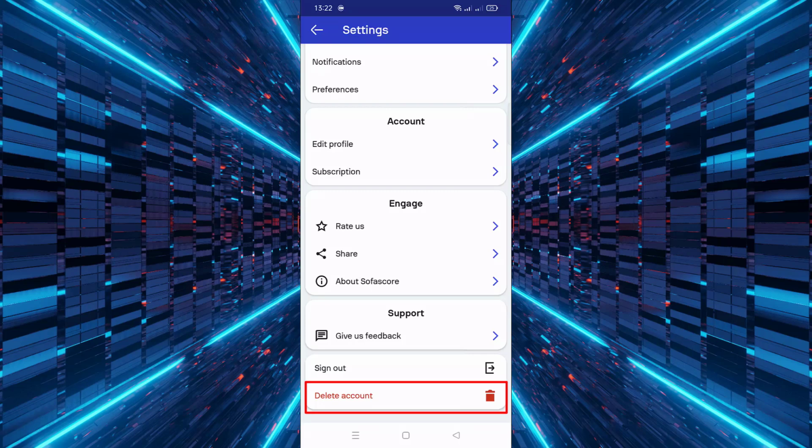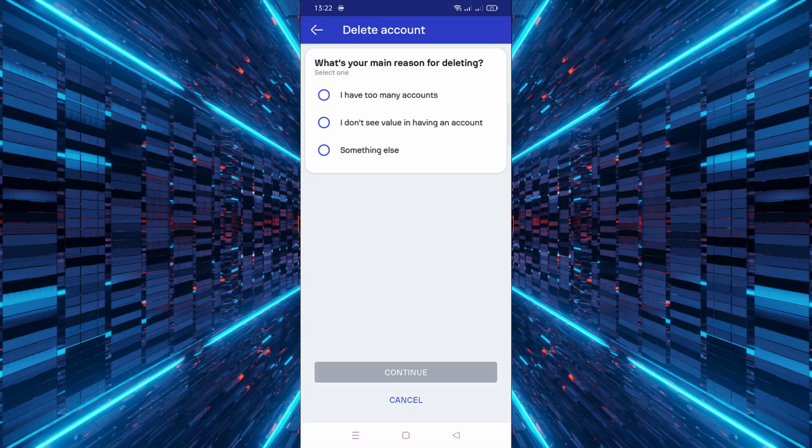Tap Delete Account. A screen will appear asking you to choose the reason for deleting your account. Select a reason from the list that matches your situation. Then tap on the Continue button at the bottom of the screen.